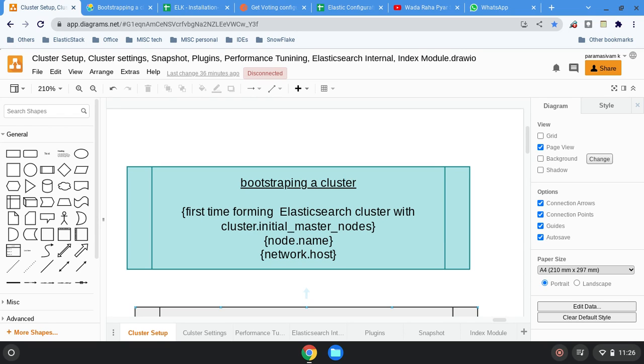Obviously, from the second time onwards you no need to configure it. You can comment it out, in fact. Since the cluster has already formed, you should not ask your cluster to find and form new clusters again.